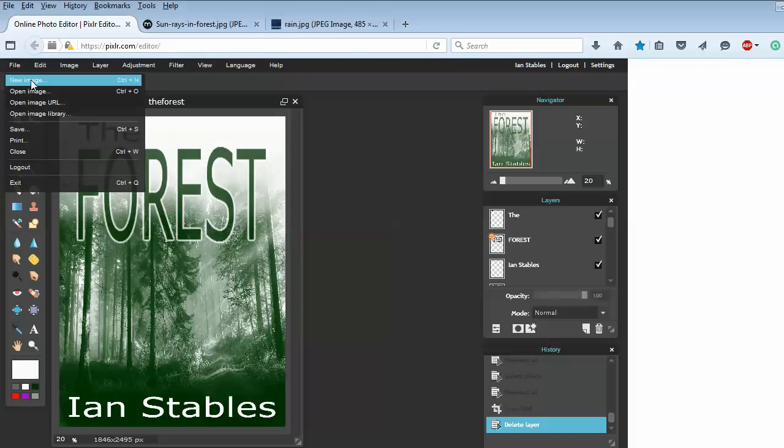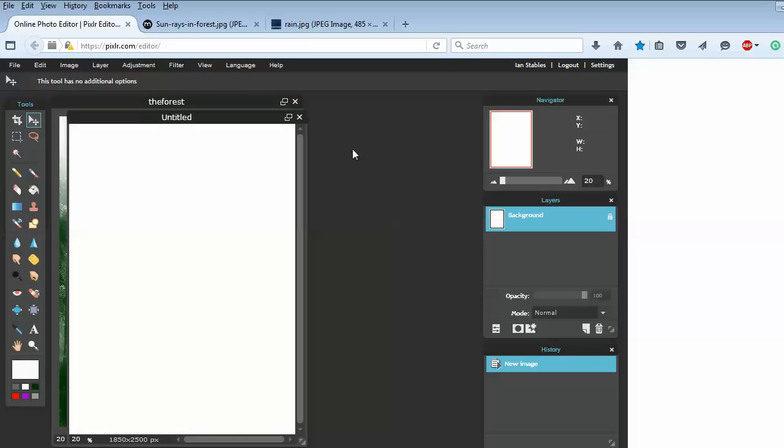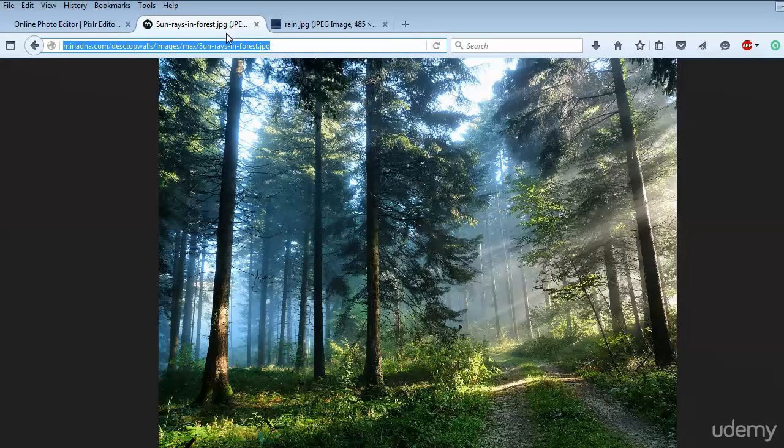So first, of course, you need to create your blank cover. So 1850 by 2500. It's already got those sizes there, so I'll just click OK, and there we are. Then what I did there is I found this picture on Google Images. Now, once again, I'm just using this image for this lecture for demonstration purposes only. I'm not actually going to produce this cover for sale or publication.